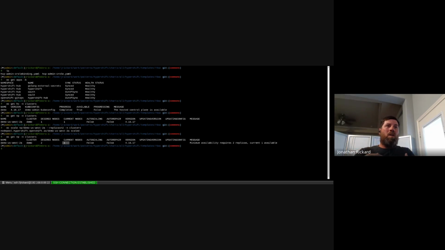So the hosted cluster is going out and saying, hey, look, I've got 2. The node pools are saying, all right, look, I need 2. So it's going through that process of standing up a new machine. It's going to check it into the cluster, and then eventually, in a few minutes, it'll become available.